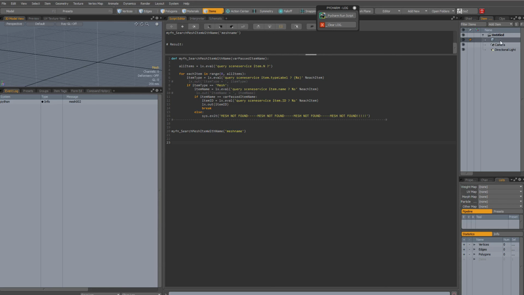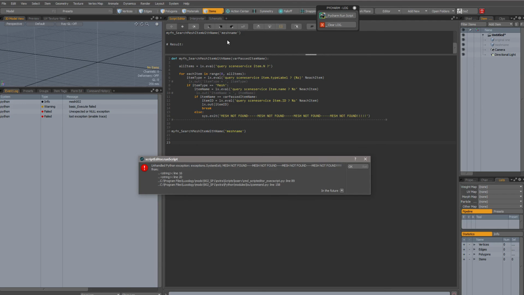and add a mesh to that scene. So I'm not renaming the original mesh item. Well, I can rename it. Let me rename it original one. That's the original one. And this is mesh name. So when I now run this code, I get an error.